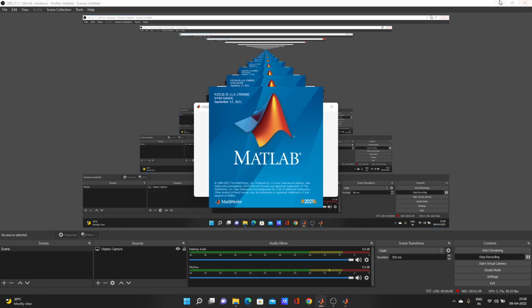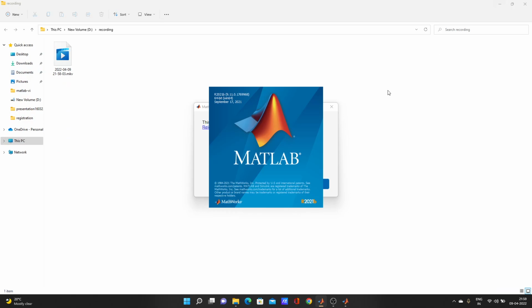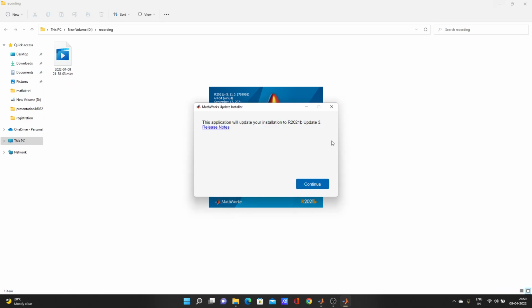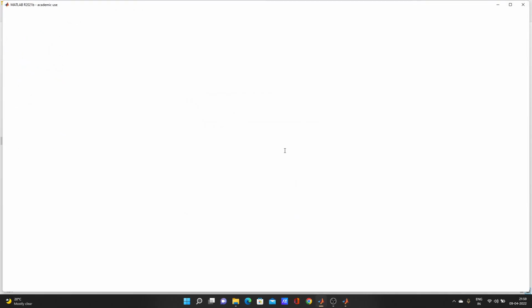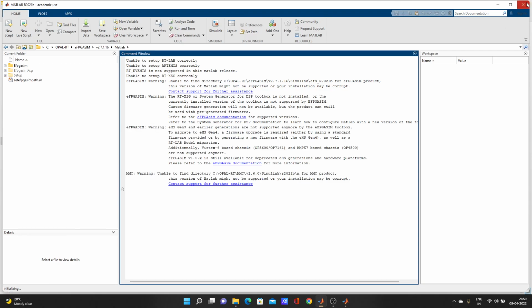And it's updating MATLAB. Okay, look here, it's coming. Wait, don't click on that one again. The application will need to update. Let's close this one.